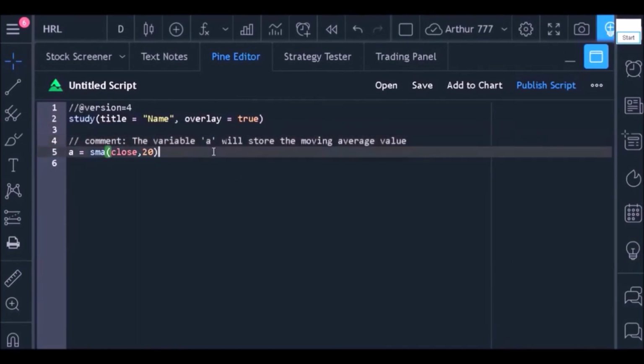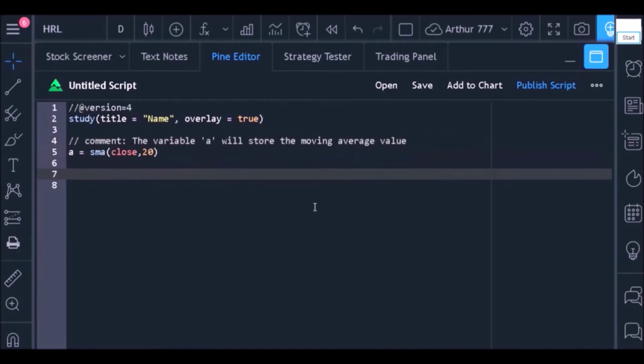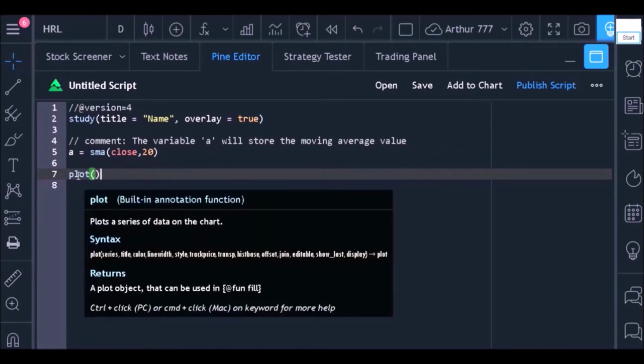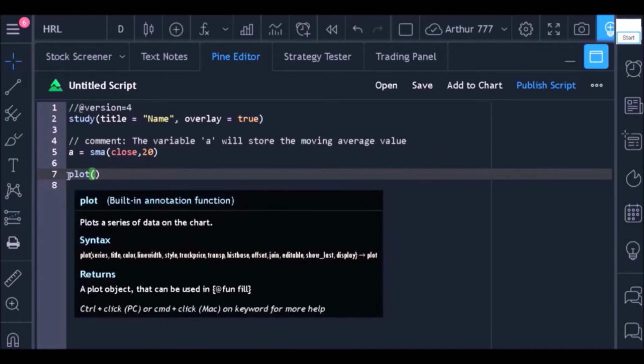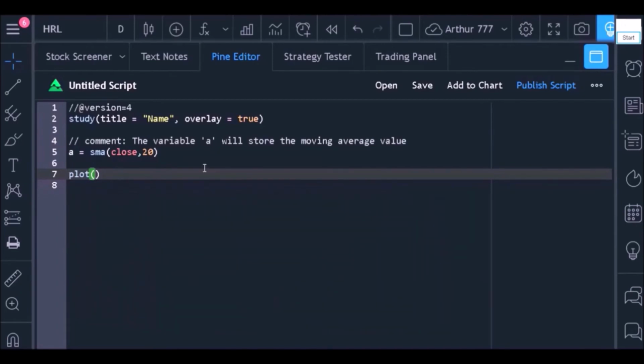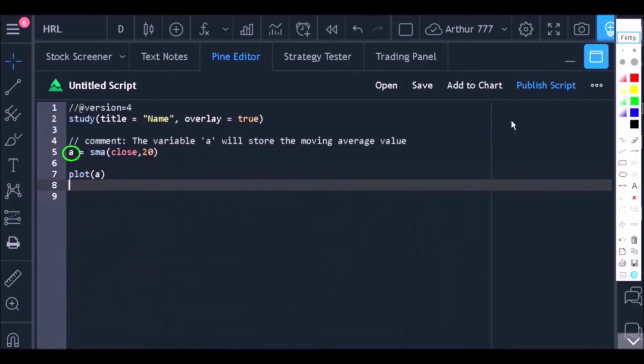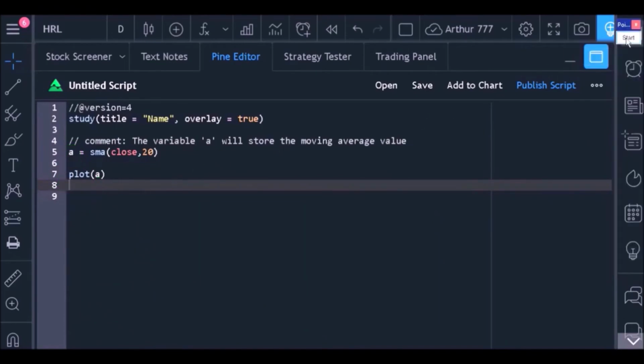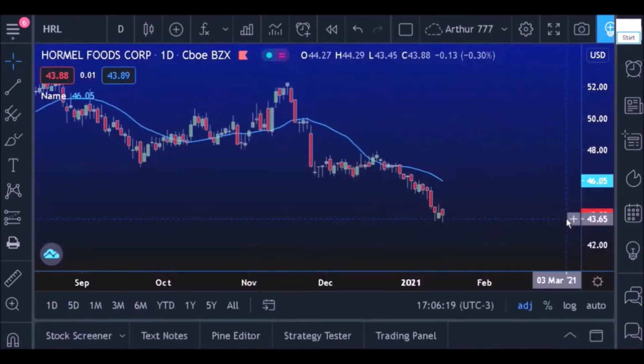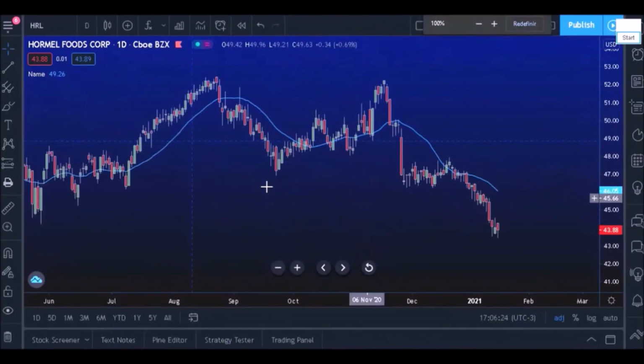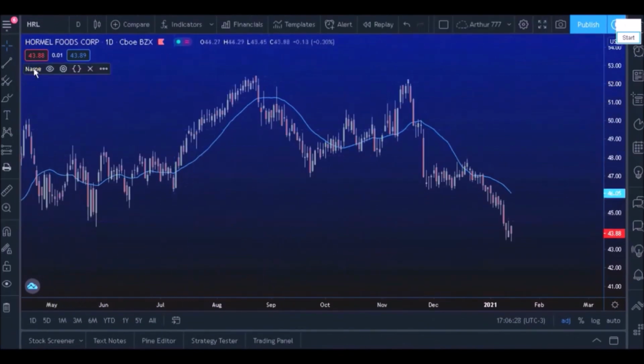Now let's go to line 7. Here I am going to use the plot function to bring to the chart this value that we get in the code. Just write the word plot and insert within the parentheses the variable we use to store the moving average value. When finished, click the Add to Chart button and see how it looks. The moving average was successfully plotted on the chart.